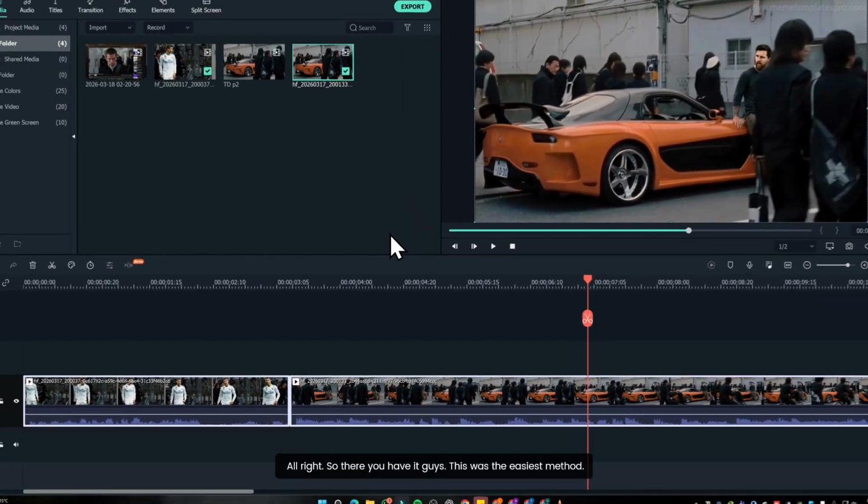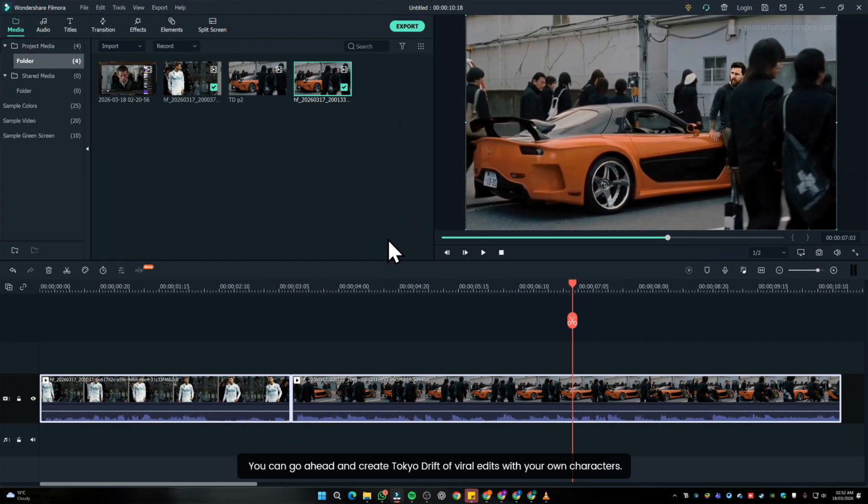All right, so there you have it, guys. This was the easiest method. You can go ahead and create Tokyo Drift viral edits with your own characters. You can use Kling AI if you want to do it for free, or you can use Higgsfield as well if you do have the access.